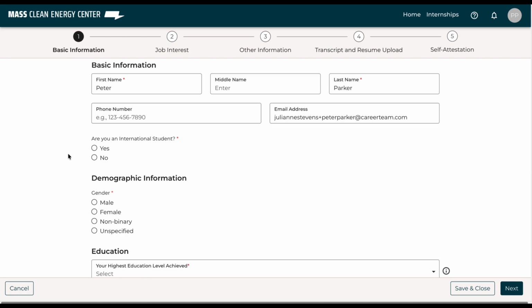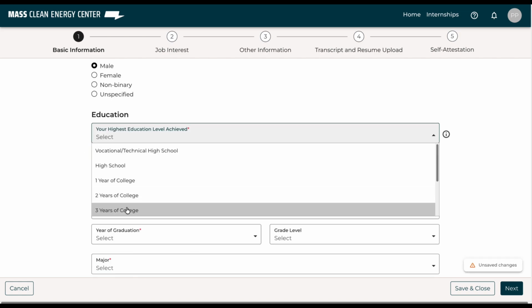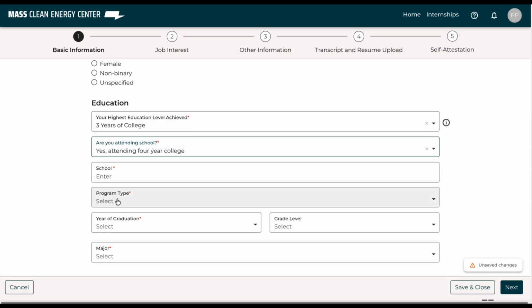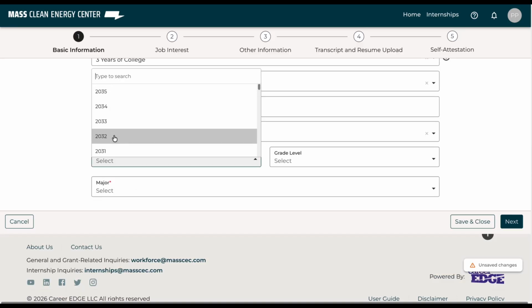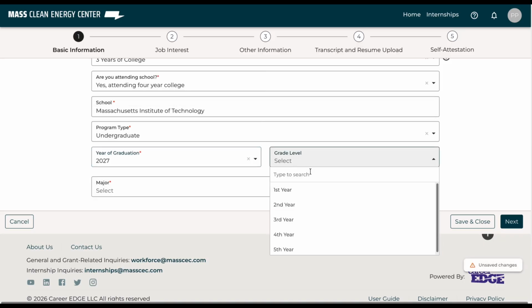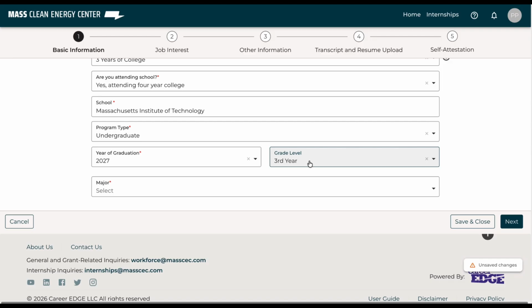After logging in, navigate to your profile and select the Programs tab. Here you'll see available internship sessions. Select the Start or Apply button. This opens the session intake application form. The intake application provides MassCEC with the information needed to determine program eligibility and prepare you for internship opportunities. You can only apply for internship opportunities for the sessions for which you complete an intake form.